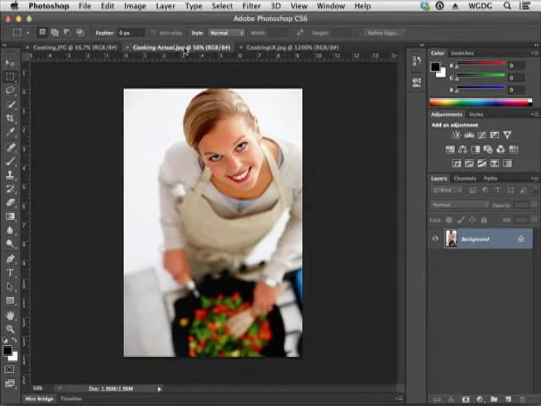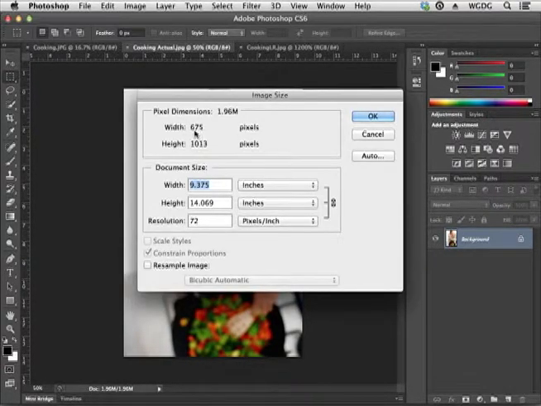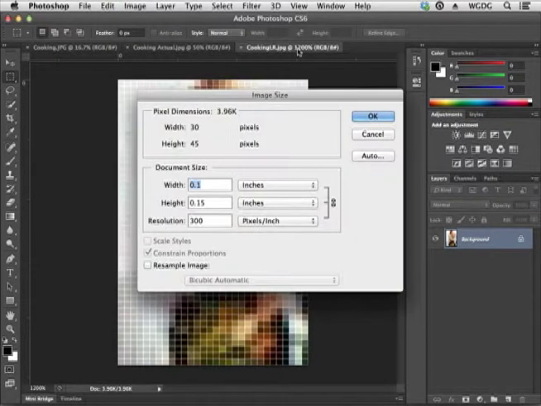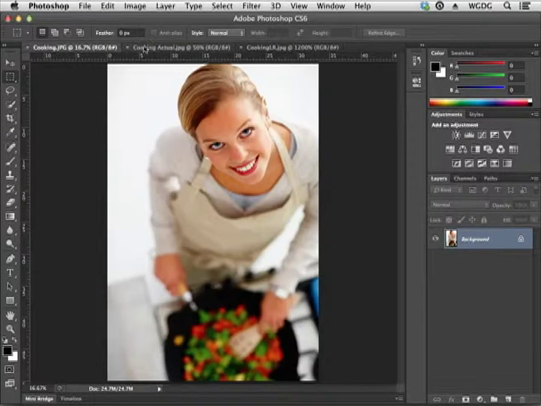We'll do the same with the medium one. It's a lot smaller, a lot less pixels in it. It's 675 pixels by just over 1000. And then the poor one, it's only got 30 by 45 pixels, yet it's 300 ppi. But if we come down here and look at the width, it's 0.1 of an inch by 0.15 of an inch. So if I were to print this at that size, which is 1/10 of an inch wide, then there'd be enough resolution in it to print on a commercial press. Let's go back to the others and take a look at them again.